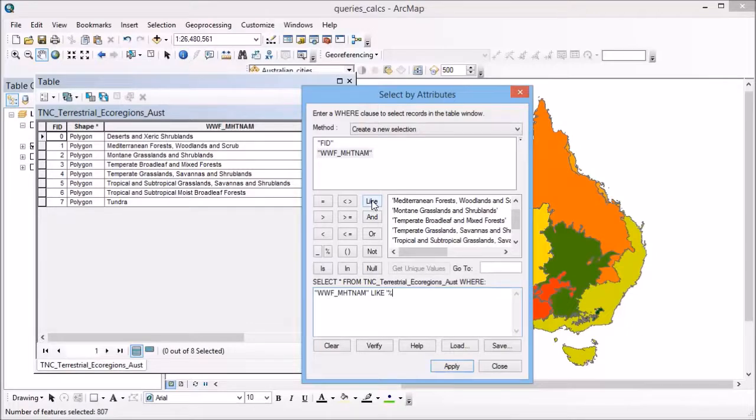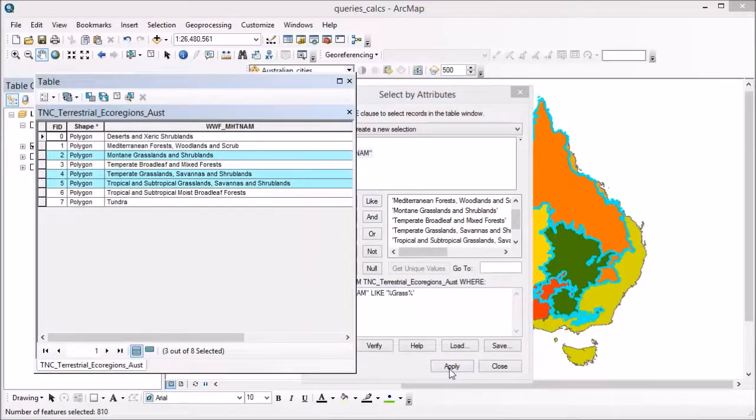Now I'm going to put a space in and just a single inverted comma. Now I'm going to use the wildcard here. So this is the % sign. This means that it will find anything that has characters before the word grass. So tropical and subtropical occurred before grasslands, for example. So I put that in, and then I'll type in the word grass, give myself another wildcard, so that means that there might be characters after the word grass, and then close off that inverted comma.